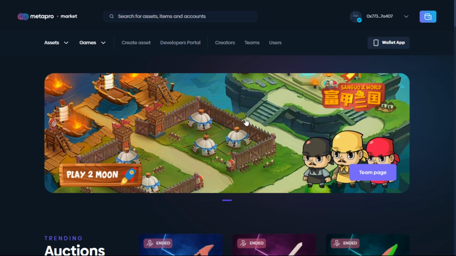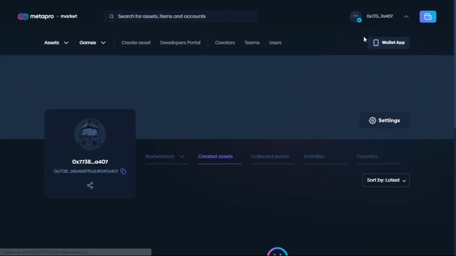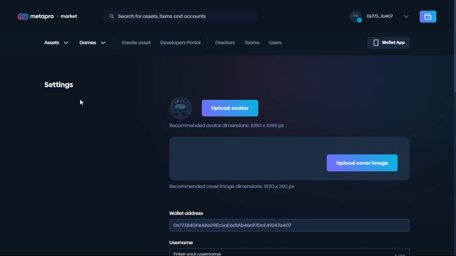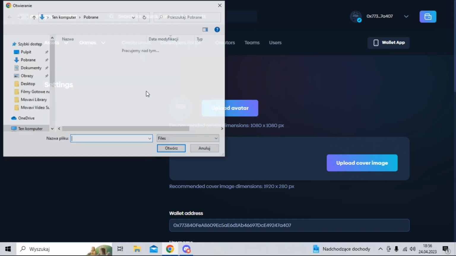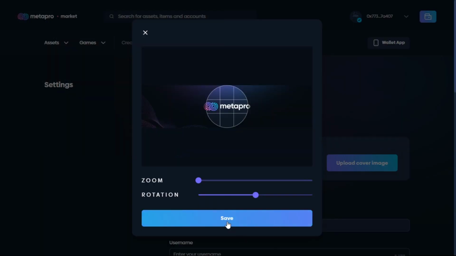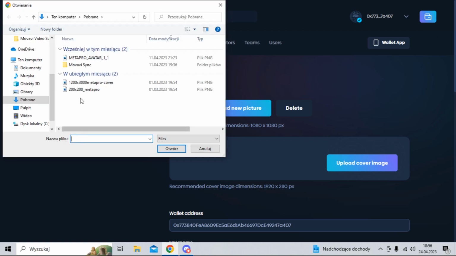So after you have connected to your wallet, we can start setting up your profile. So first of all, you're going to have to click here, then click on profile, and after that, click on settings. And as you can see, I can now upload an avatar, just like that. I can upload a cover image.